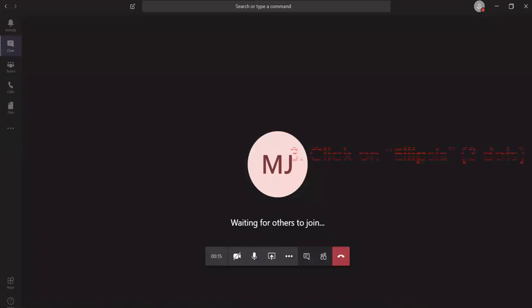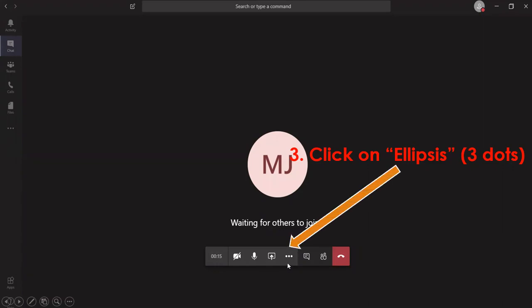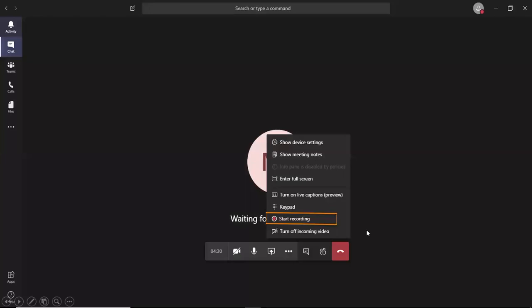Number three step, you will find these options on your screen. And here, this is the ellipsis. Click on this. After clicking on this, number four, it will give you this small window. The second last option of this window is start recording. You have to click on this. This is number four step.